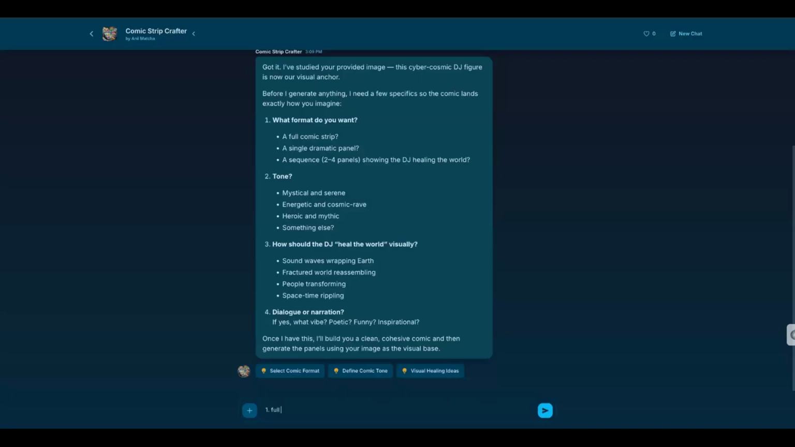Okay, full comic strip. I'll go with a sequence. I don't want to do too much right now because it'll take too long. This is the great thing about the agents: they'll just ask you questions, and there goes your imaginarium, right? You're crafting this world, and it's working with you. It's helping you, but you're literally driving it.